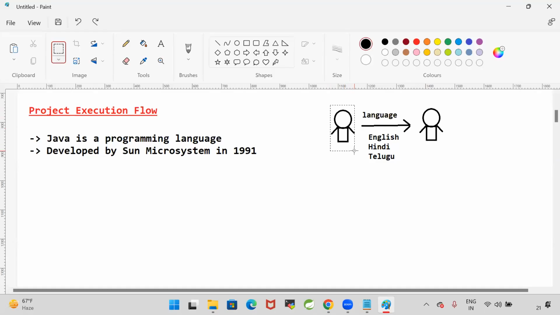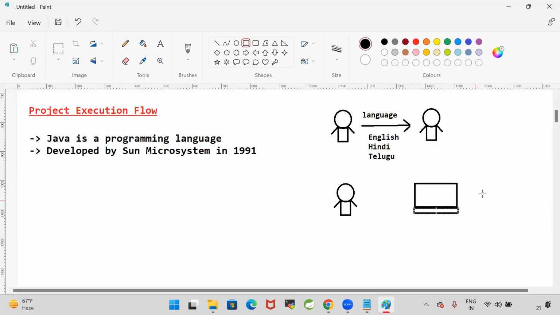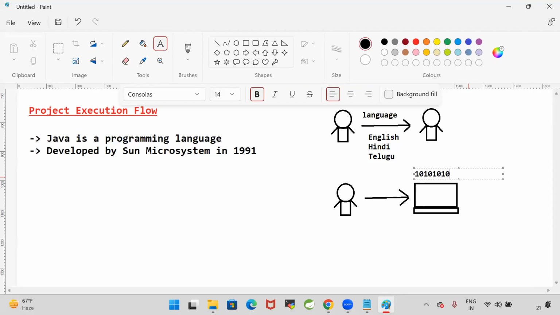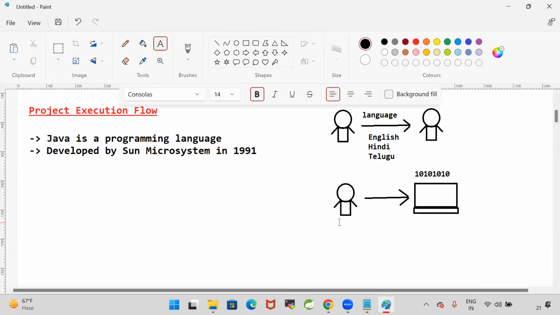Similarly, here, one person wants to communicate with a computer. Similarly, one person wants to communicate with one computer to perform some operation, to store some data, or to watch a movie, or to do some calculations. A human wants to communicate with a computer. Computers cannot understand our language. Computers will understand only binary language, that is ones and zeros.